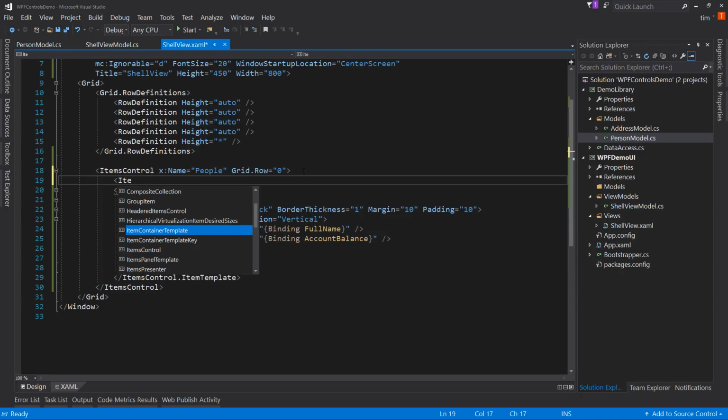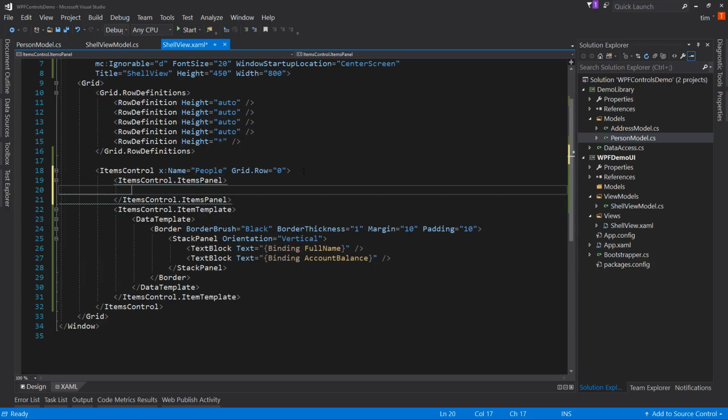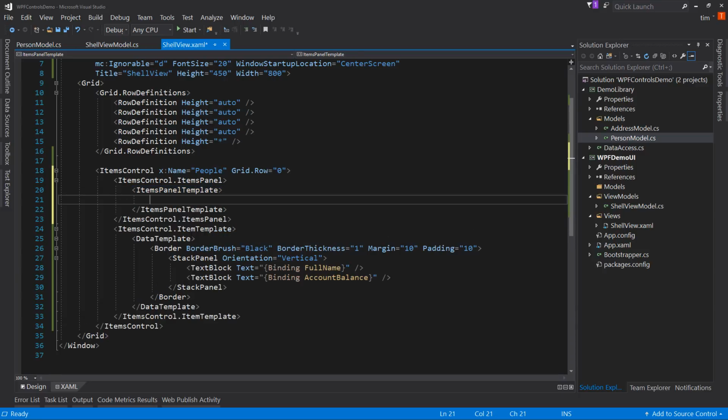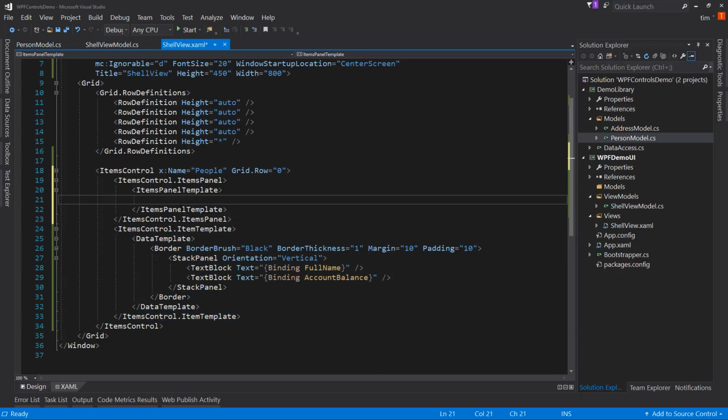Now, let's look at changing that stack panel orientation of vertical to something different. And this is where we have the ItemsControl.ItemsPanel. Then in here, we have an ItemsPanelTemplate. Now, it's a little bit different than down here with the item template. This is saying the items panel, which is this whole thing in here, here's a template for it.